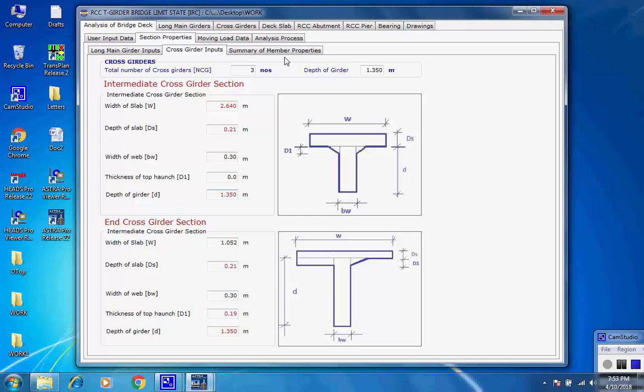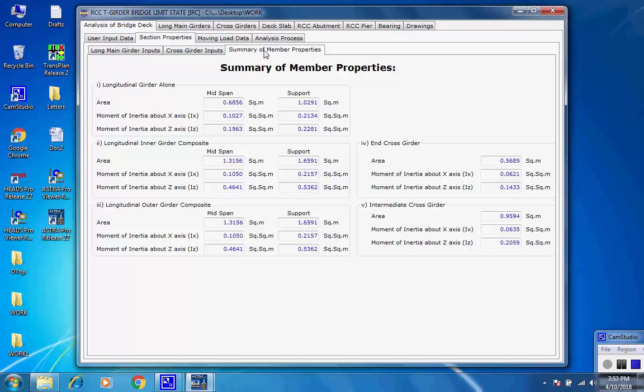Step 7, next, we open the tab Summary of Member Properties. There is no user input in this page. Here all the calculated values for member section properties of longitudinal outer and inner girders and intermediate and end cross girders are shown. Users are notified that the blue color values are all calculated values.